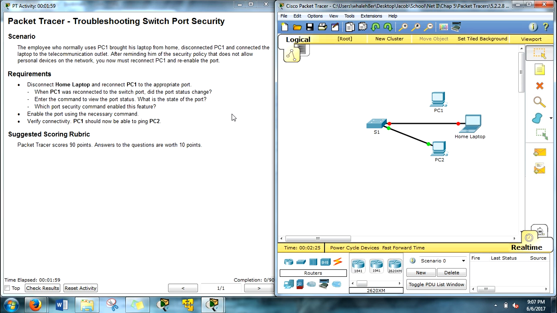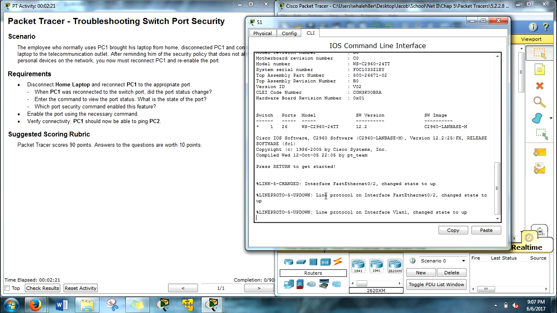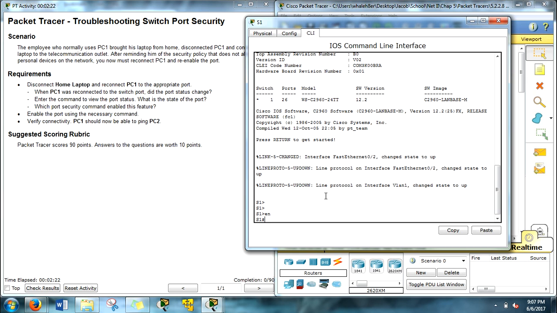Okay, here we go. Disconnect home laptop and reconnect PC1 to the appropriate port. Okay, connect. When PC1 was reconnected to the switch port, did the port status change? Obviously not. Enter the command to view the port status. What is the state of the port? Okay, let's do that. That takes a little bit of know-how, but I'm glad you're here. We're going to figure this out.